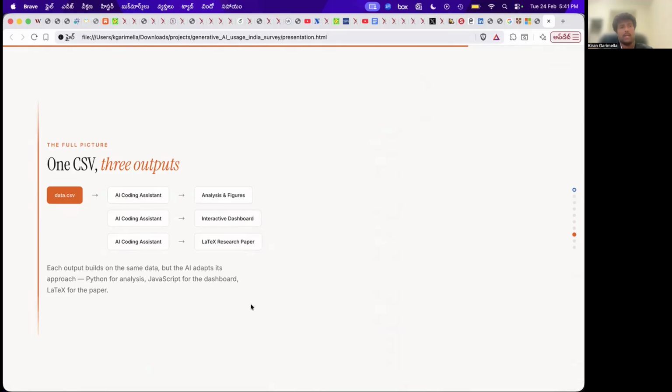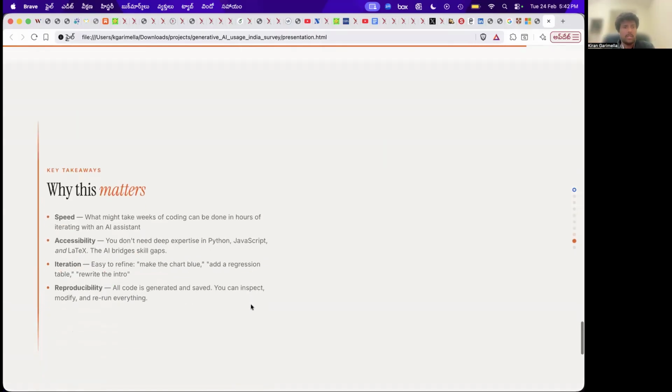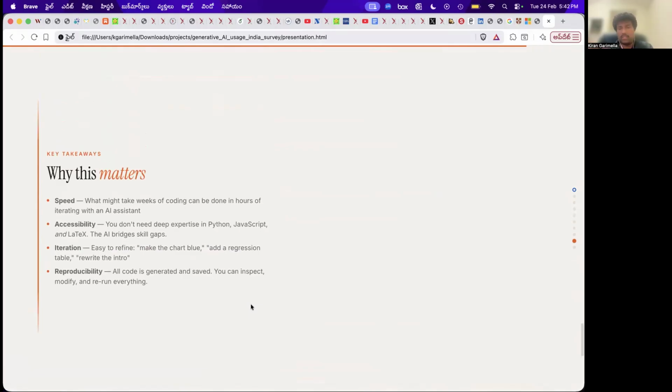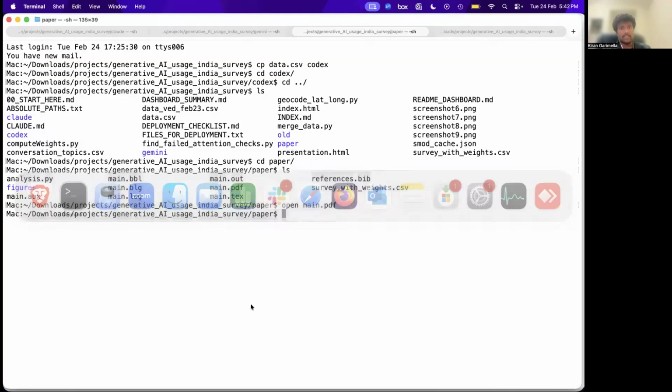So, to take you from this one CSV file to these sorts of different outputs: the analysis and figures, interactive dashboard, and LaTeX research paper. So yeah, okay, I mean, this is all LLM generated. I'm reading this for the first time, but again, now these tools are so good that I'm pretty confident in what it says. So yeah, obviously, there are these sorts of benefits from it. Okay, let's get to the video.